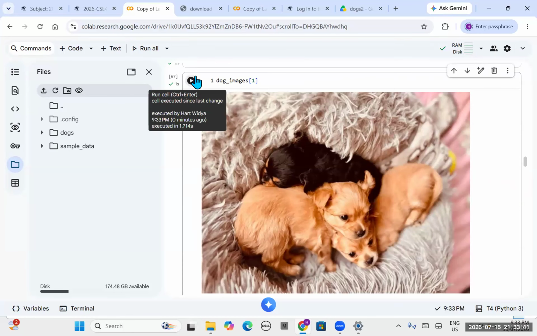Yes. There we go. Yeah. A dog. Nice image. Three little puppies. Graham, yep.